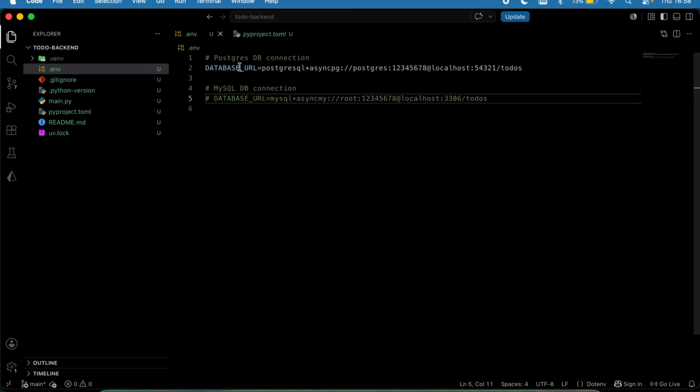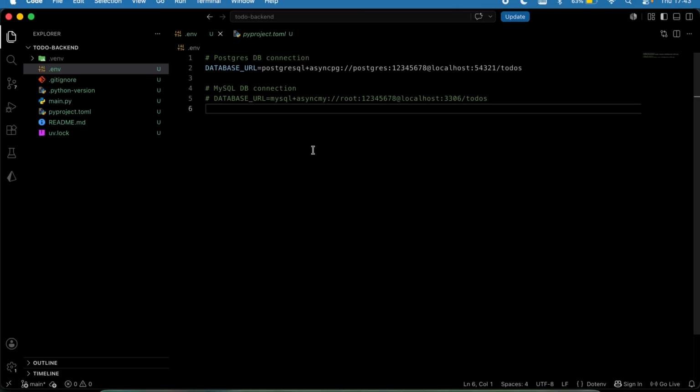So let's just leave this one, and we're going to head on to our config.py so we can inject our values right here into our application. Currently, our values reside in our .env, which is not yet in our application. So we need to inject this into our application so we can use it to connect to our actual database.